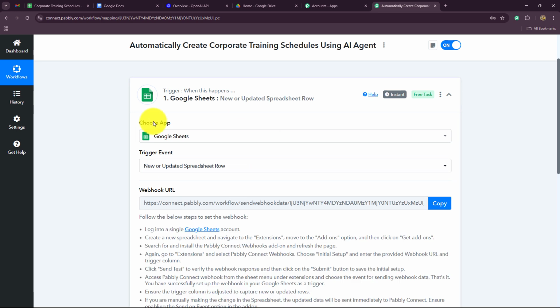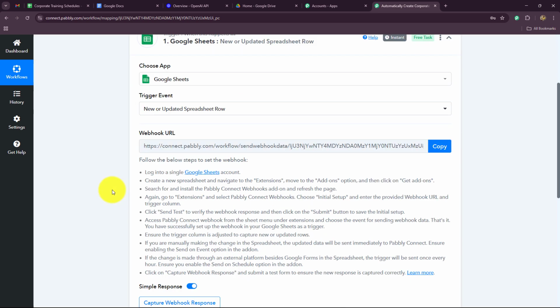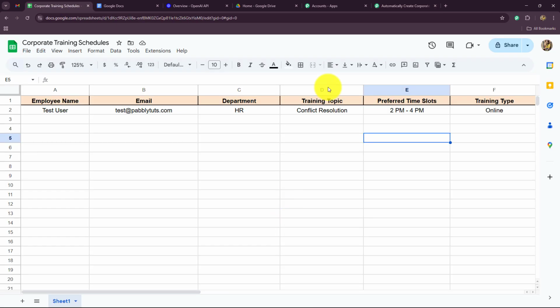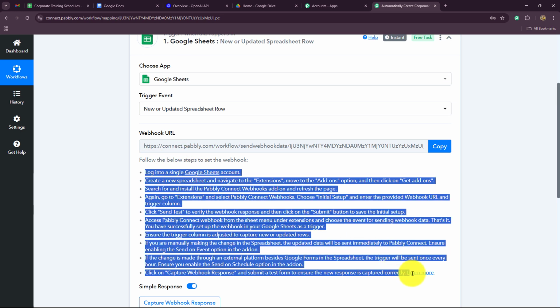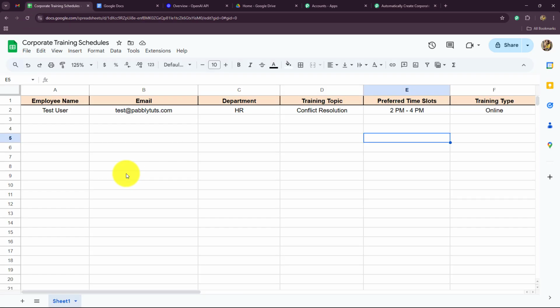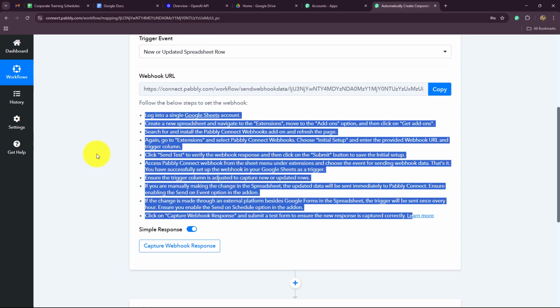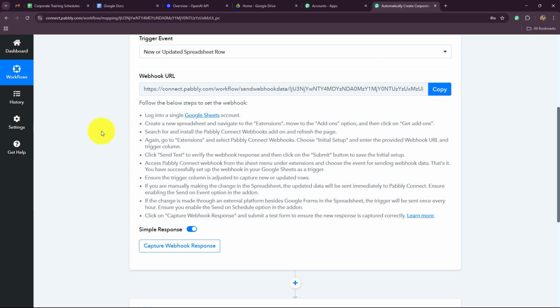As we have selected the trigger application and the event, we have received a webhook URL. So now we need to build the connection between Google Sheets and Pabbly Connect, and to build that connection, we have received the webhook URL. By following the given instructions step by step carefully, we need to insert this webhook URL inside our Google Sheets. As we do that, the webhook URL is actually going to act as a bridge for transferring the data of every new row which is added in Google Sheets towards Pabbly Connect automatically.